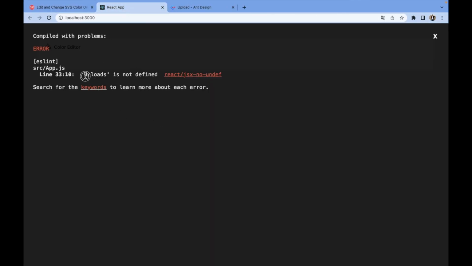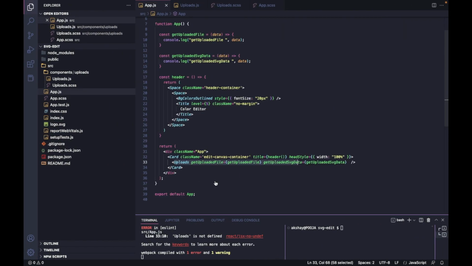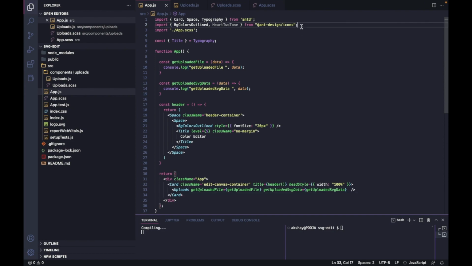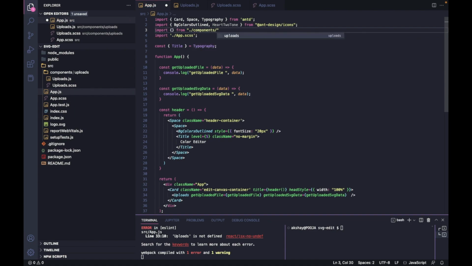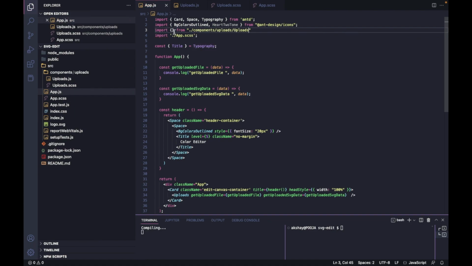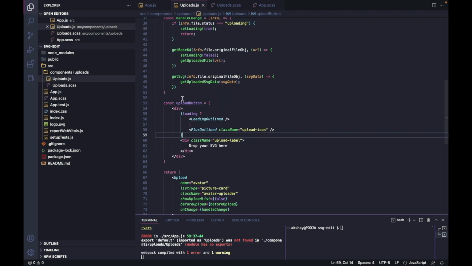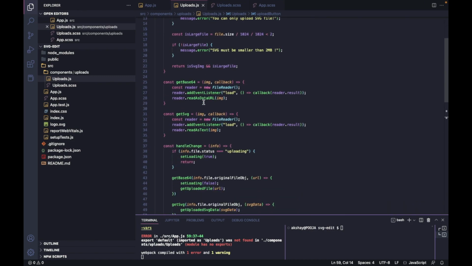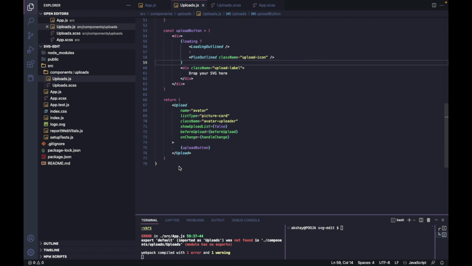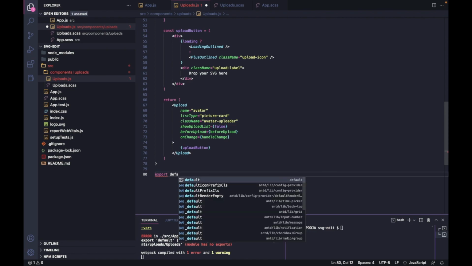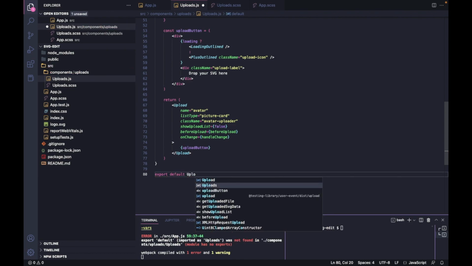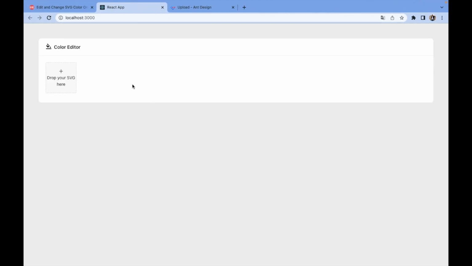Okay. So Upload is not defined in App.js. Here we need to import the Upload. You can import here, import from components uploads. Okay, and here you can write Uploads. And this also we need to export. We never exported this also. So here at the end we can write export default Uploads. Okay, so here we got that upload button.